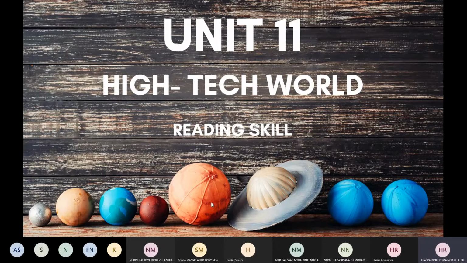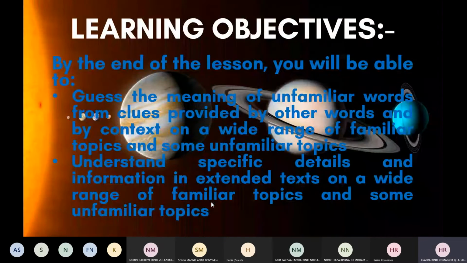All right, but before that, these are our learning objectives. By the end of the lesson, you will be able to guess the meaning of unfamiliar words from clues provided by other words and by context. And also you will be able to understand specific details and information in extended text on a wide range of familiar topics and some unfamiliar topics.